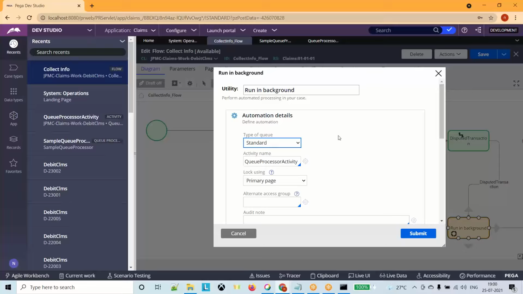Now it's up to your choice. If it's a small requirement, with minimal data you want to process, go with standard. If it's a huge requirement, you have a lot of data to be processed, you can go with a dedicated queue or a dedicated cluster. So based on that, you can go.